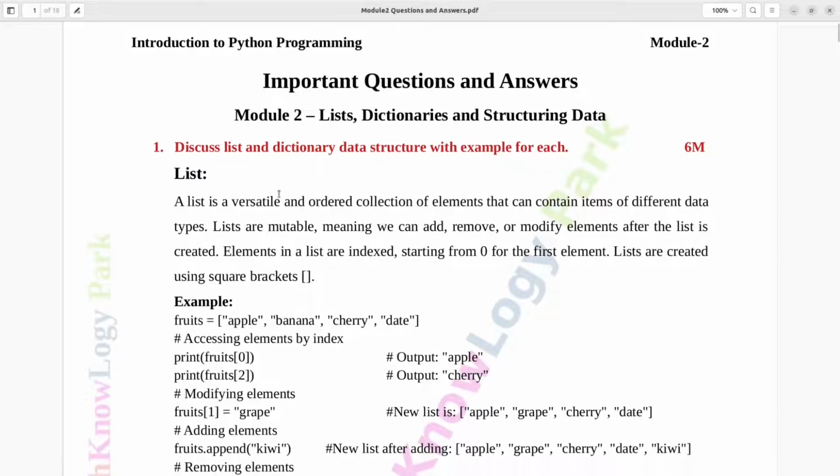Now, to start with, the first question is: discuss list and dictionary data structure with example for each. It's been asked for 6 marks. For discussing list, you will get 3 marks, and for discussing dictionary, you will get 3 marks. What you are supposed to write?